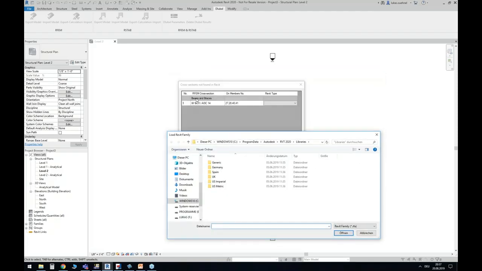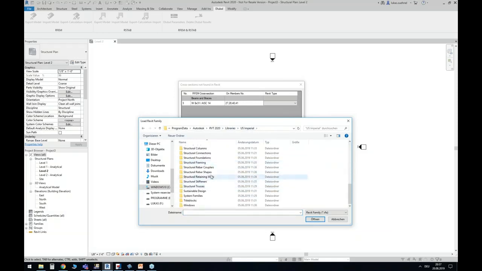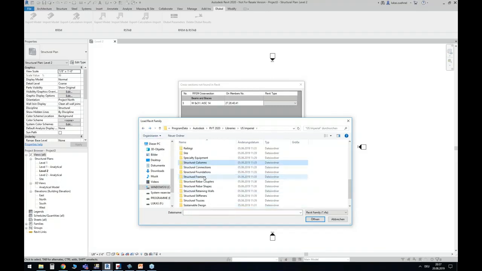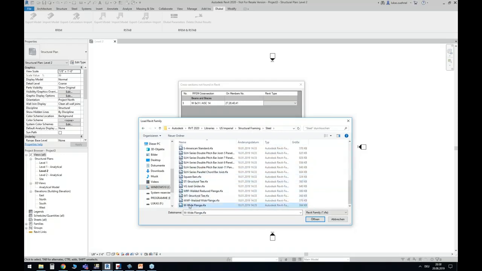And Revit also divides between beams and columns. So you have to be a little bit careful which Revit type you're loading from the libraries. So I will go to C Program Data Autodesk Revit 220 libraries, into my Imperial library. And here I have structural columns, where I would have theoretically the W section, but I also have structural framing, where I again have the W section. And I have to be careful what type is mentioned here.